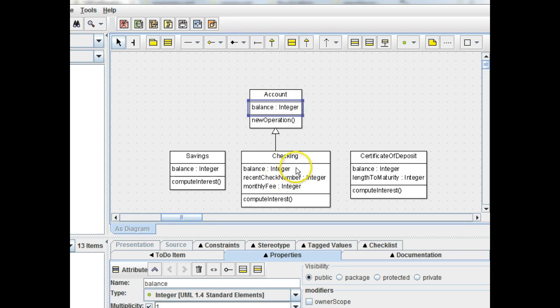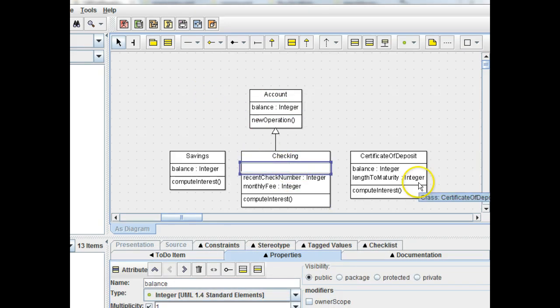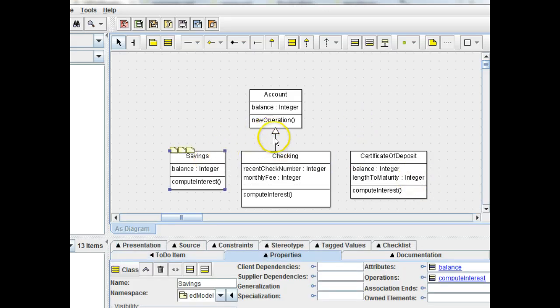Like so. And then as long as we have it up there, we don't need to repeat it in any subclasses. We can take it away, like so. Now you see we have an open arrow pointing up from what we call a subclass, which is checking, to the superclass, which is called account. So checking is the subclass. Checking inherits from or extends from account, and that's an important concept. This is what's called inheritance.